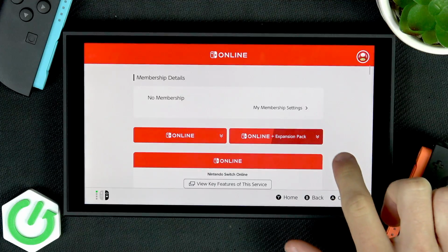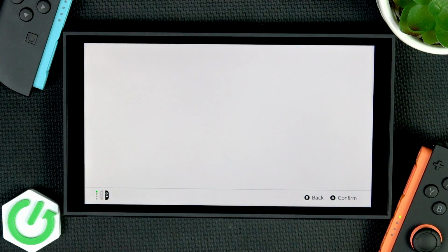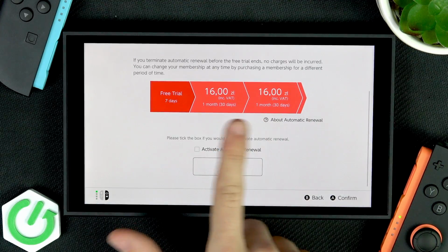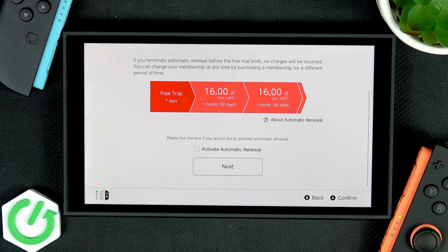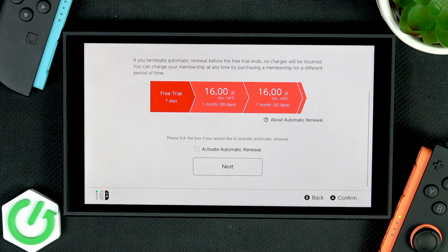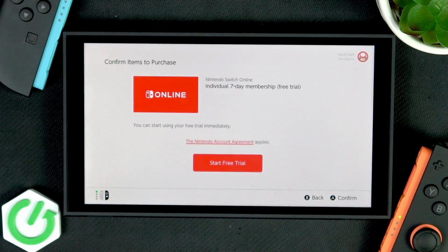Then you can simply select free trial if it's available, of course, if you haven't used it yet. Now you can enable or disable automatic renewal. If you enable that, then after the 7-day period, you'll be automatically charged with the amount shown here. That will just give you a month of the Nintendo Online subscription. I'm not gonna tick that, I'm just gonna click on next.